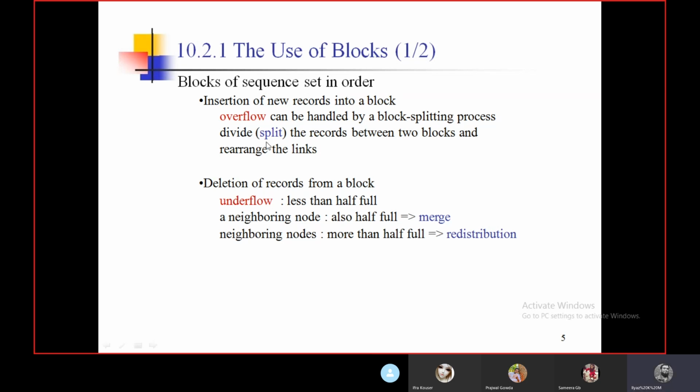Did you understand this? First point, insertion of a new record into a block. Did you understand? Yes or no?